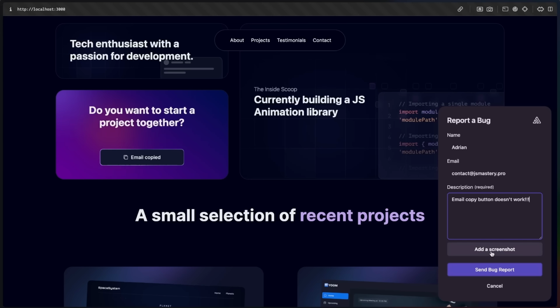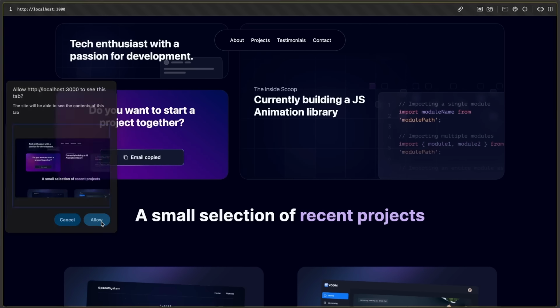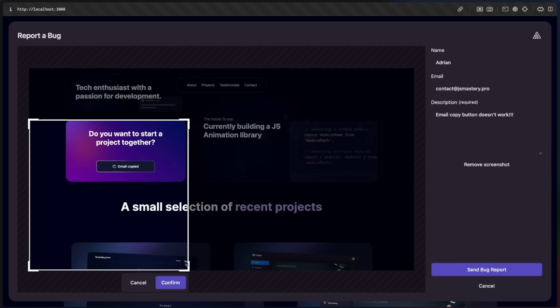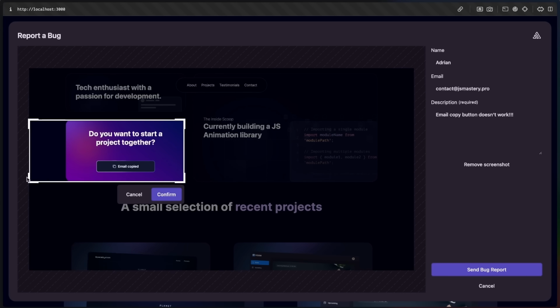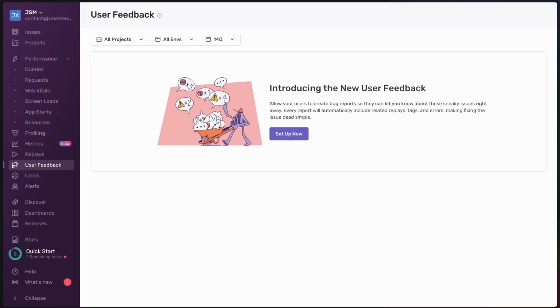We can also add a screenshot, but I believe it's not necessary. Let's see how that works. Oh, very cool. So I can just select it from my screen immediately, and it will target this part of the page. Okay. And we can send a bug report. Oh, that's it. Thank you for your report. Let's see how much time it takes for us to get the user feedback. I reload.